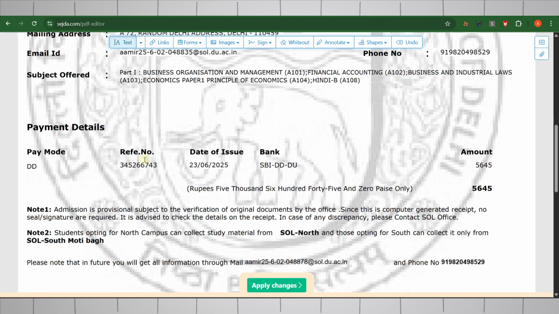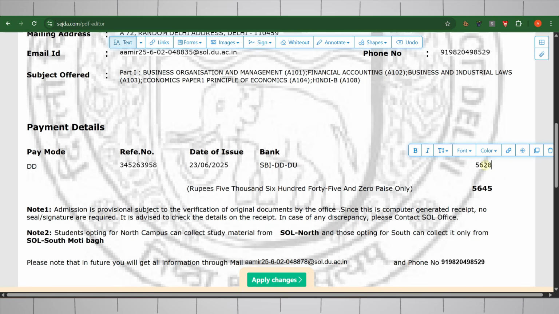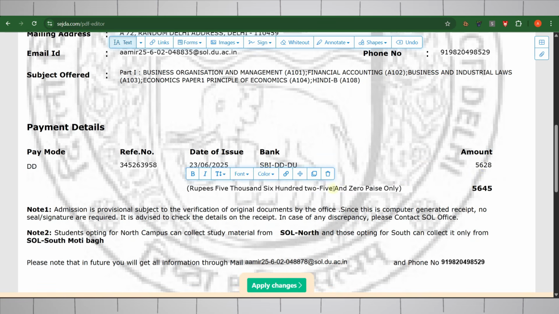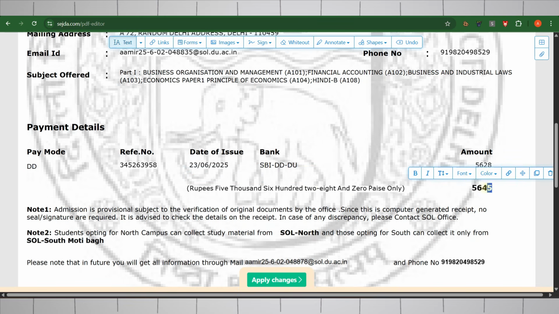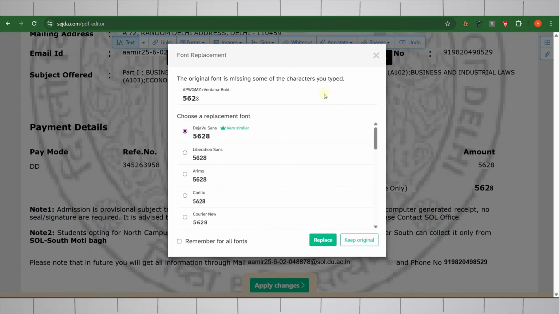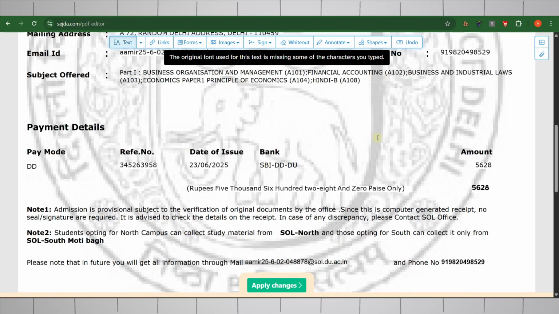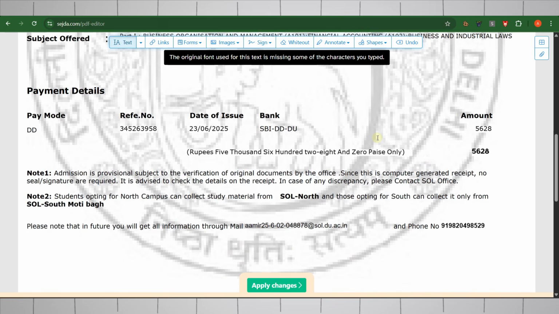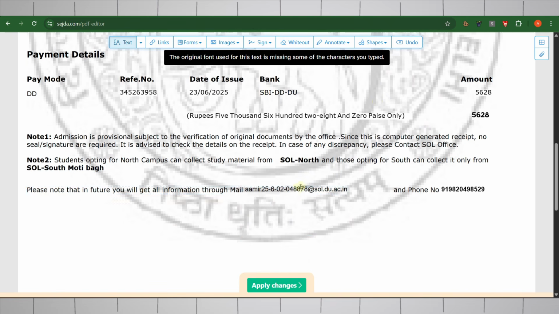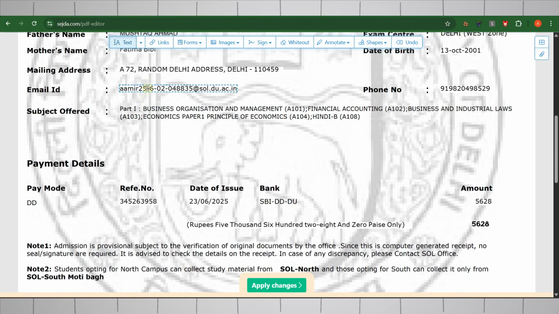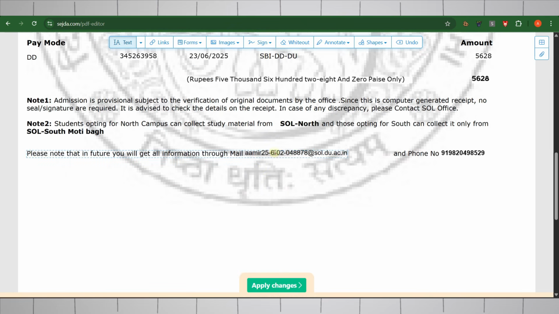Simply change this reference number in payment details. I'm going to change 4 digits. Now change the amount. If such a pop-up appears, simply click on replace. Now come back and change your email ID here again. So copy this and paste it here.